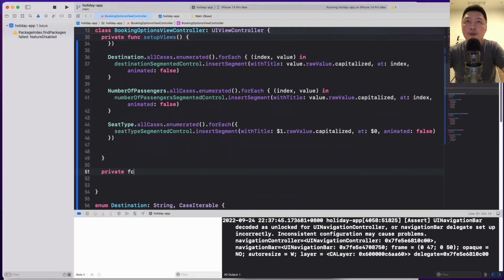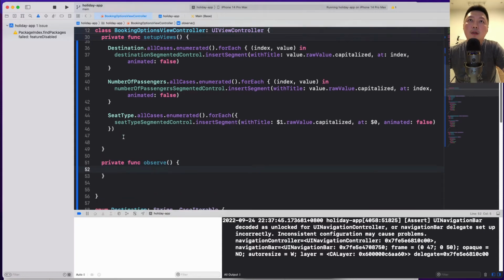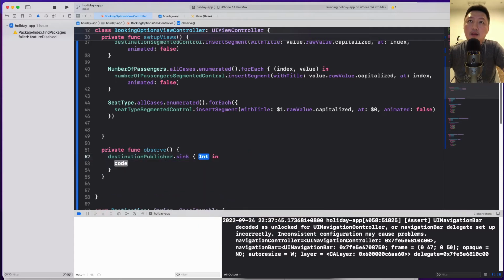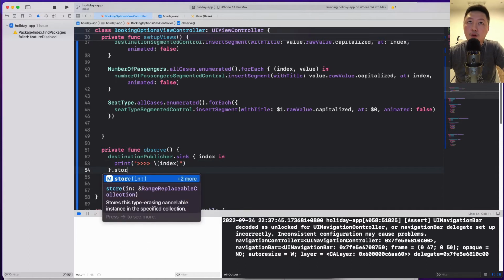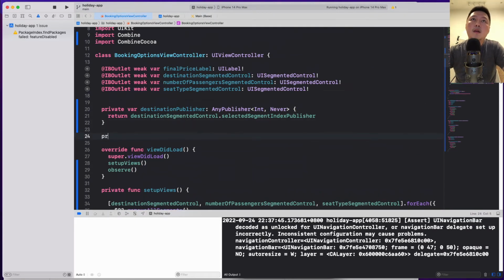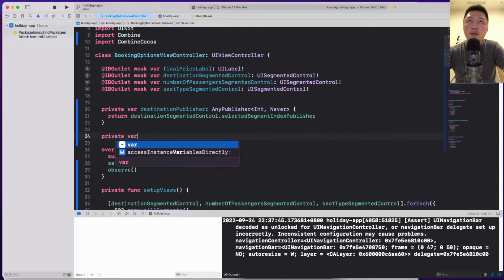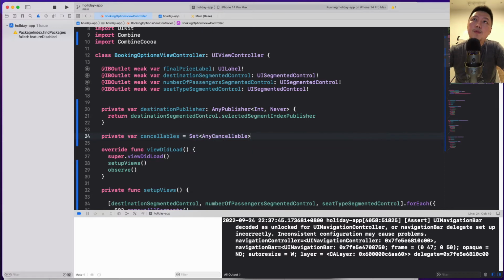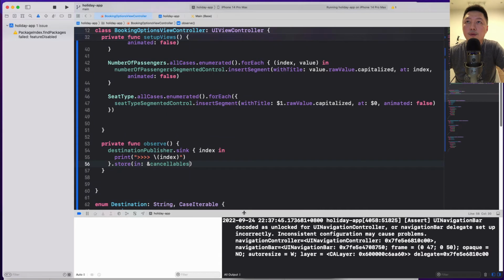Private func observe. I can do destinationPublisher dot sink, index, and then let's print out this index, and then obviously I have to store it somewhere to hold the reference, and let's create a cancellables, which will be a Set of AnyCancellable. Let's copy this and let's put that over here.